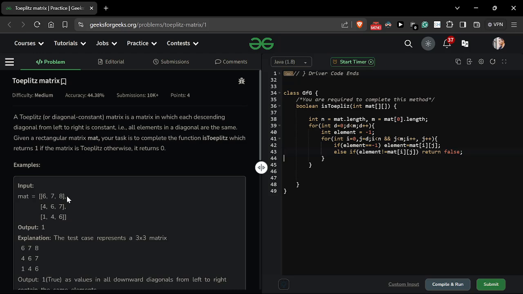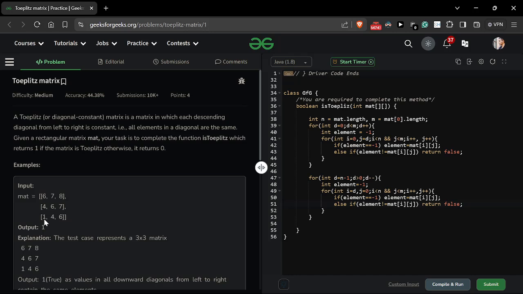Now go to the other diagonal. So we are traversing from bottom. So you can assume it like the 0th column. So I depends on d and element is equal to minus 1, and j is equal to 0 because 0th column. So I and j must be valid indexes. So increment our indexes. If we have not taken element, take it; if we have taken element and element is not same, return false, and else return true. So this solution will work fine.